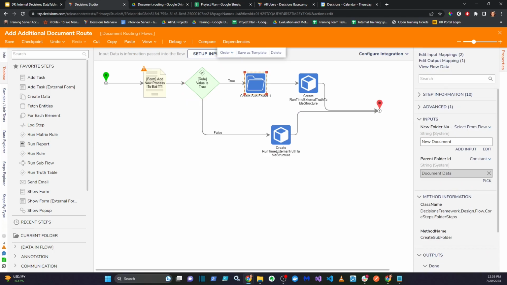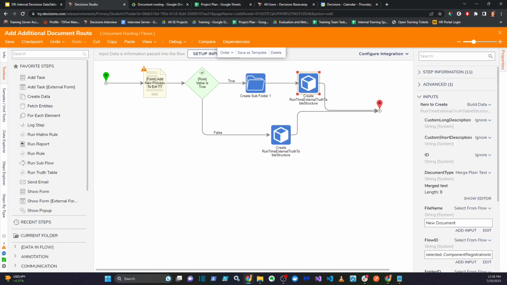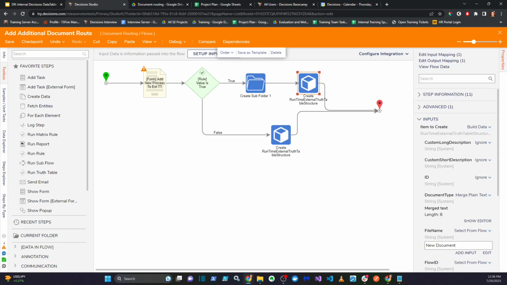it's going to say, hey, create the subfolder, and then create the new document folder name, which is from a variable coming from the form, and then create that record in the external truth table. And then once we do that, boom, then we're done.